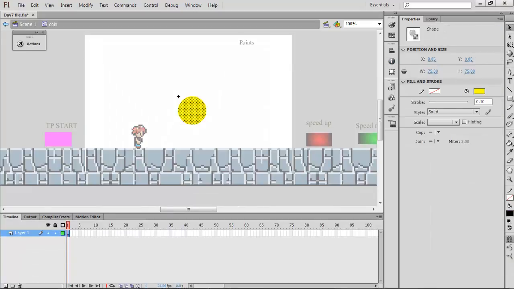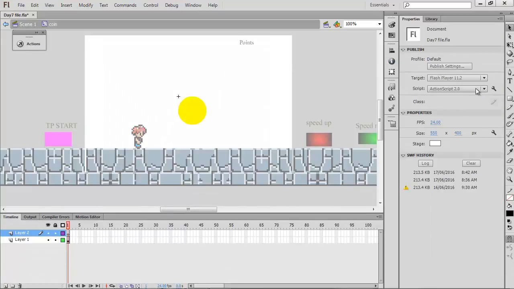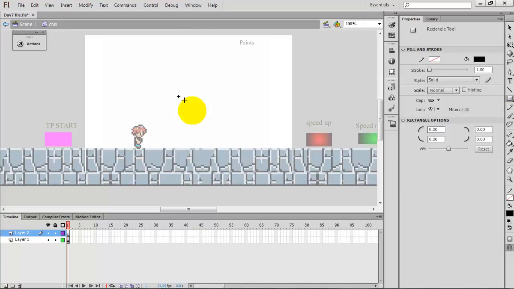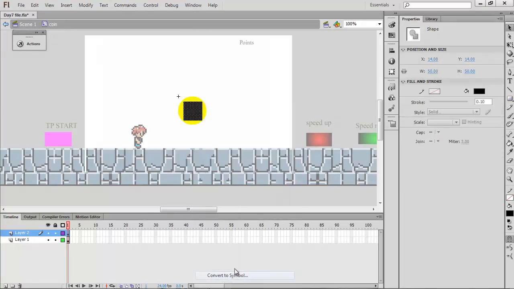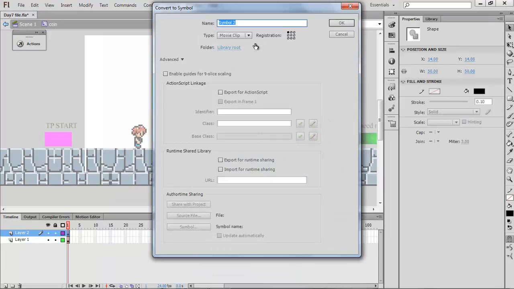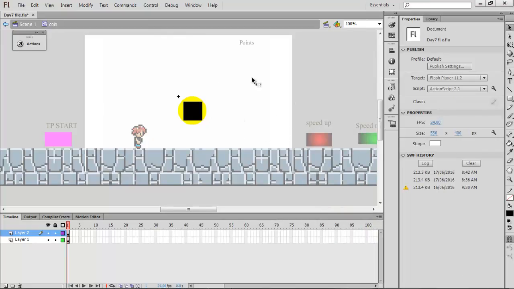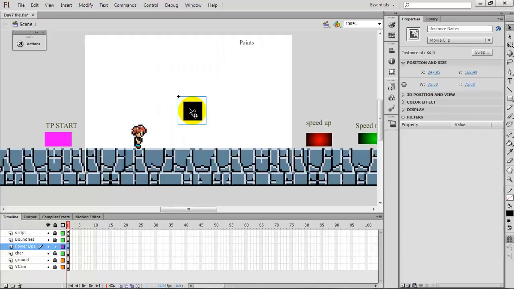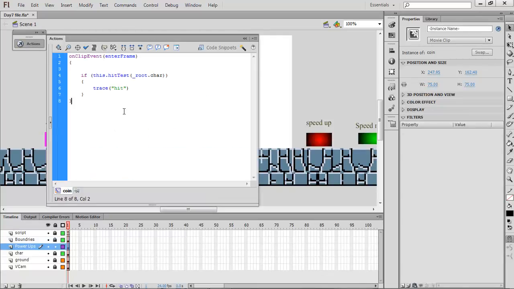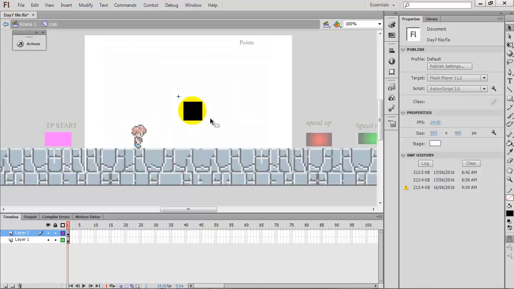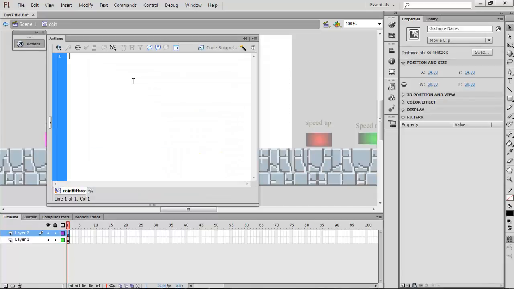So we're going to step into the coin, create a new layer, and we're going to draw a box on top of it. Now we're going to convert that to a symbol, and we're going to call it coin hitbox. So now it's still going to look a little buggy, but instead of checking for the hit on this hitbox, we're going to cut the code over, go to the black box, and paste it in there.